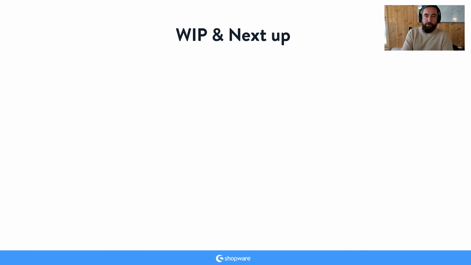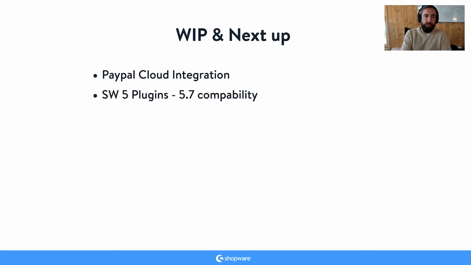And last but not least, what are we working right now on the services team, and what will be next up? First of all, we are working constantly on the PayPal cloud integration. Also, we are updating all the Shopware 5 plugins to make it compatible with the new major version to come in the future with the 5.7. And of course, the CMS extensions will get a new feature, which is also pretty neat.